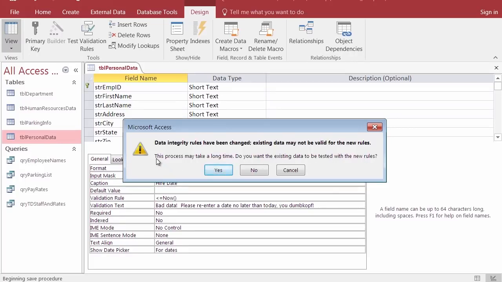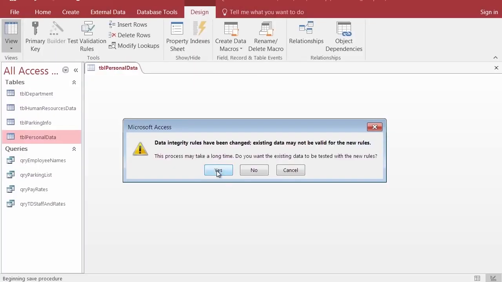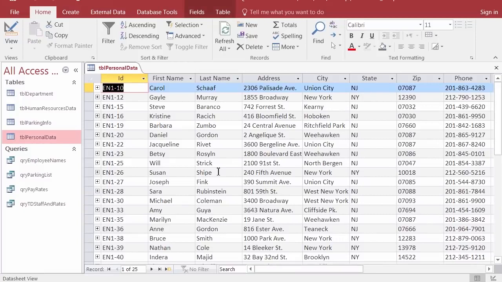It also says this process may take a long time. It's not going to take a long time. This is a really small database. So I'm going to click on yes, do your worst. Go ahead and test all of that. And it seems to have no complaints about somebody being filled in with a hire date that's later than today. So pause your video and come catch up with me there.